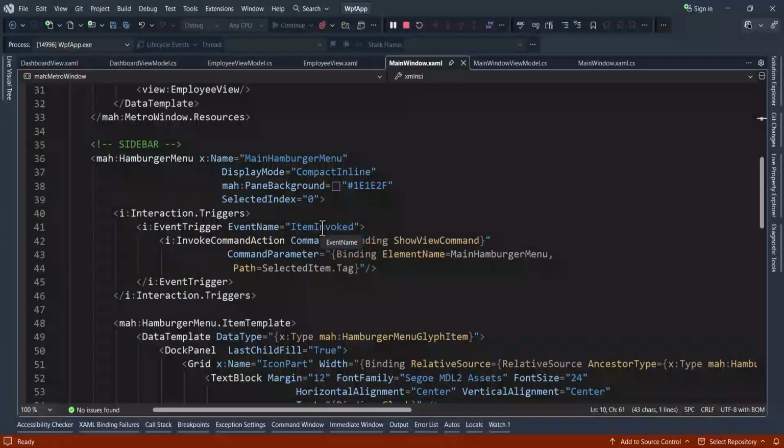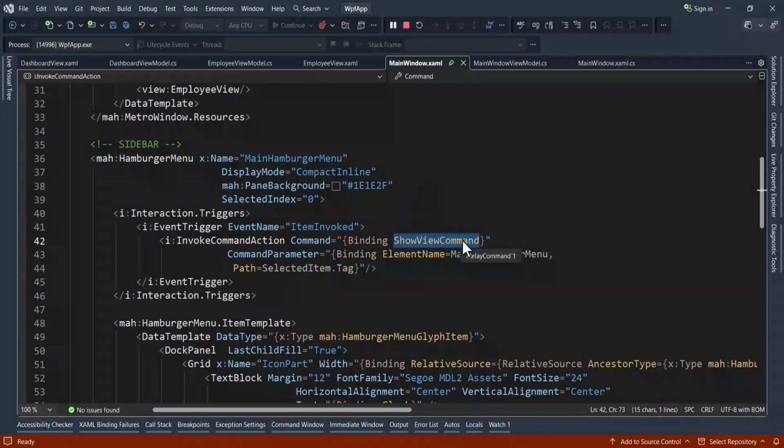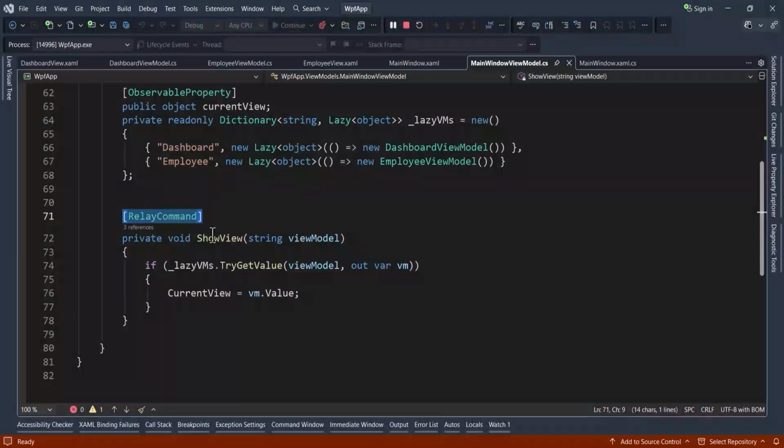So to bind that event, we have to use this event trigger, and then using the invoke command action, we will bind the command. You can see ShowViewCommand, but if you observe here, I have added only ShowView. So how is it bound to ShowViewCommand? As I have used the RelayCommand attribute for this method, the MVVM Toolkit will generate the ShowViewCommand using this attribute for this method.